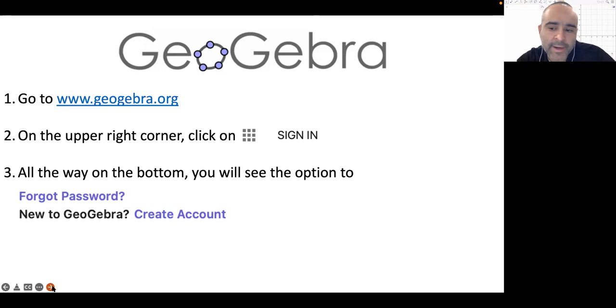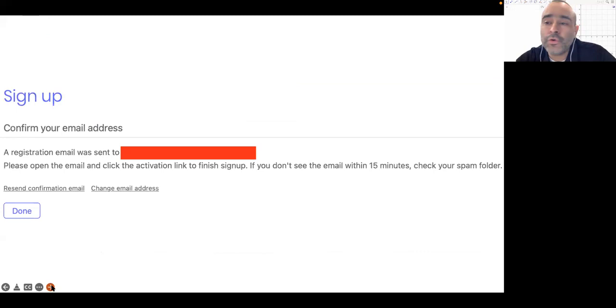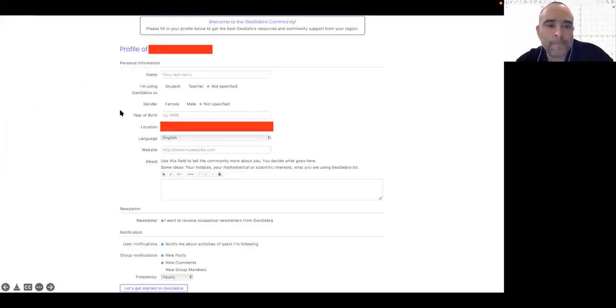So you're going to click on create account, and then you can provide your email address, come up with a username, password, and whatnot. Oh, I think we're missing a name there. Thank you, Guillermo. And then you can create the account. If you use the email, GeoGebra is going to send you a confirmation email. And then from there, you should be able to get started with GeoGebra. Thank you for people that are putting in the link. All right, so I'm going to wait one more minute.